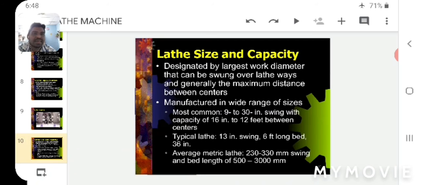Next, lathe size and capacity. It is designated by the largest work diameter that can be swung over the lathe ways.